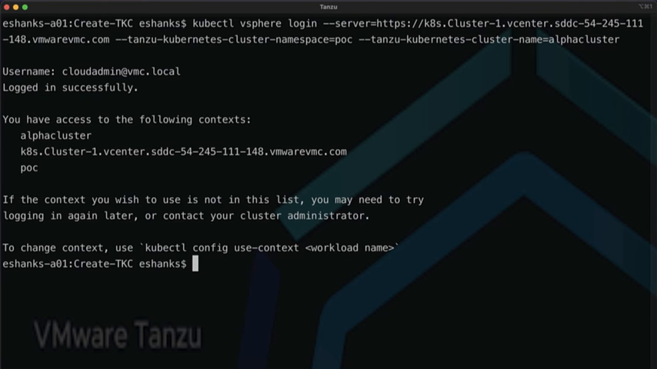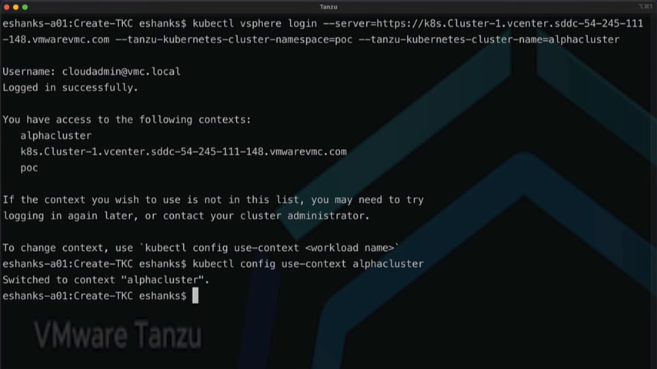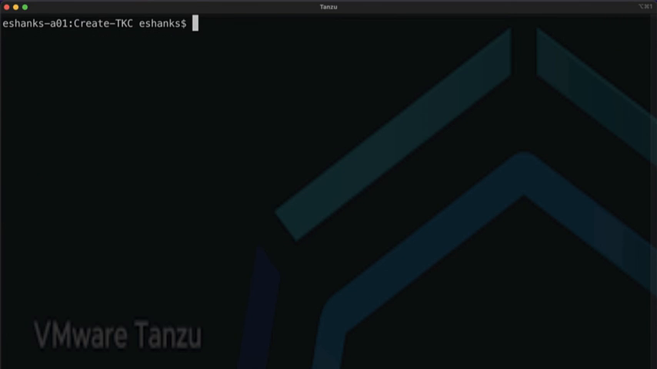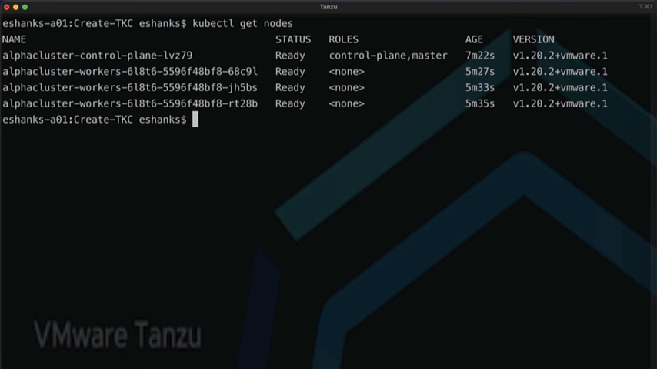After successfully authenticating, we'll have a new Kubernetes context in our kubeconfig file. We then need to set up our context to use this Alpha Cluster by running kubectl config use-context Alpha Cluster. And if we run kubectl config current-context, we see that our context is set correctly. The last thing to do is to run a Kubernetes command to see if we can perform Kubernetes operations on our new cluster. In this case, I'll list the nodes in our cluster by running kubectl get nodes. Notice the node names match what's in vCenter.